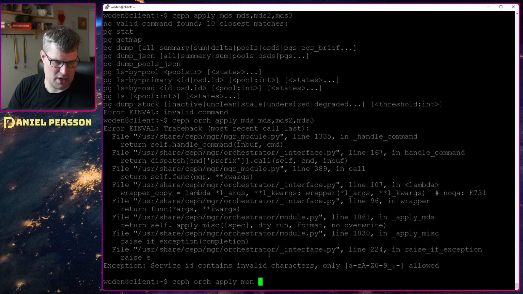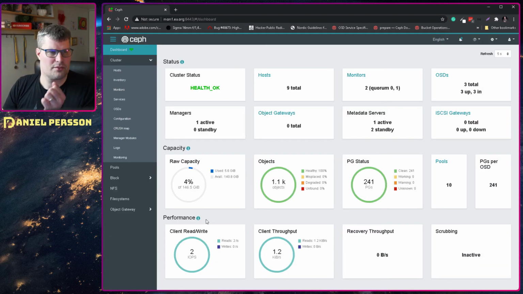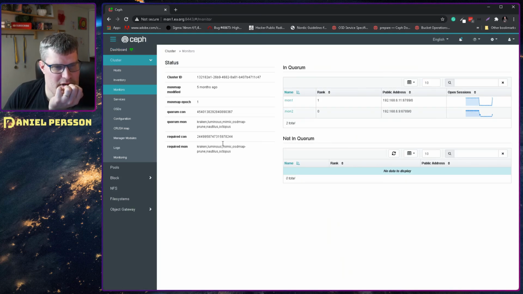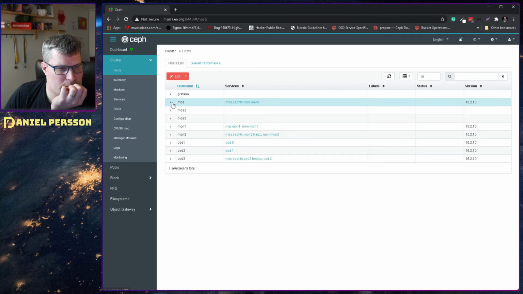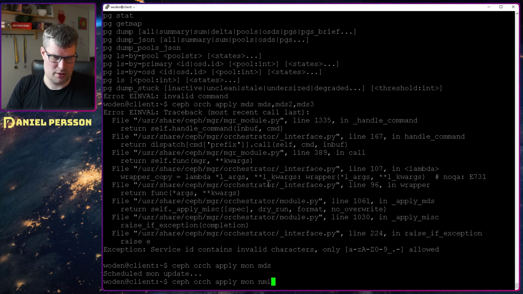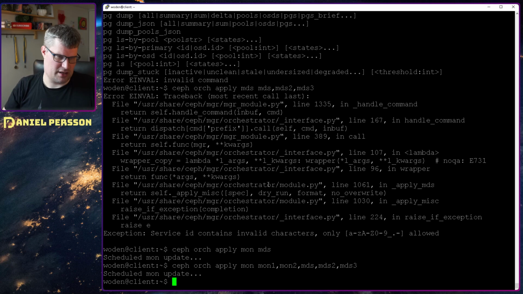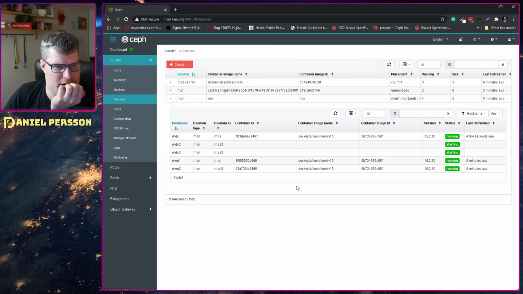monitors, we can actually apply this and say that I want an extra monitor on the machine mds. Does that mean that I get an extra monitor here? Let's see, we can do mon1, mon2, mds, mds2, mds3. Let's do it like that. And see if it can handle this.